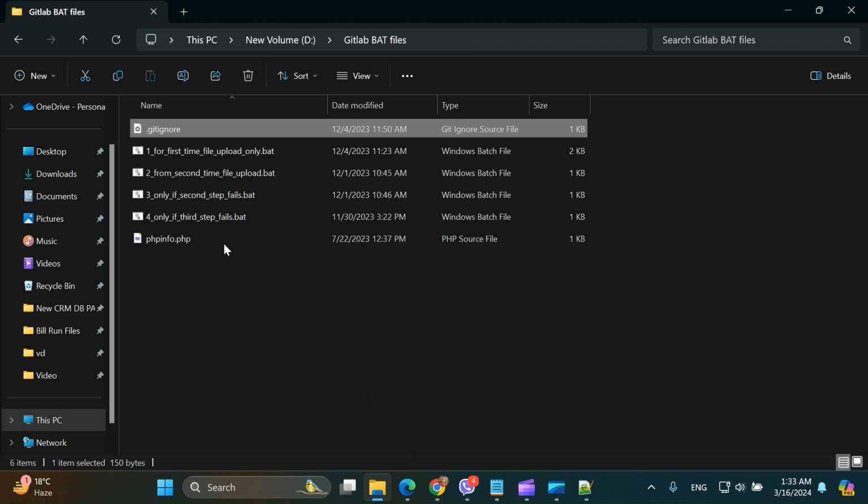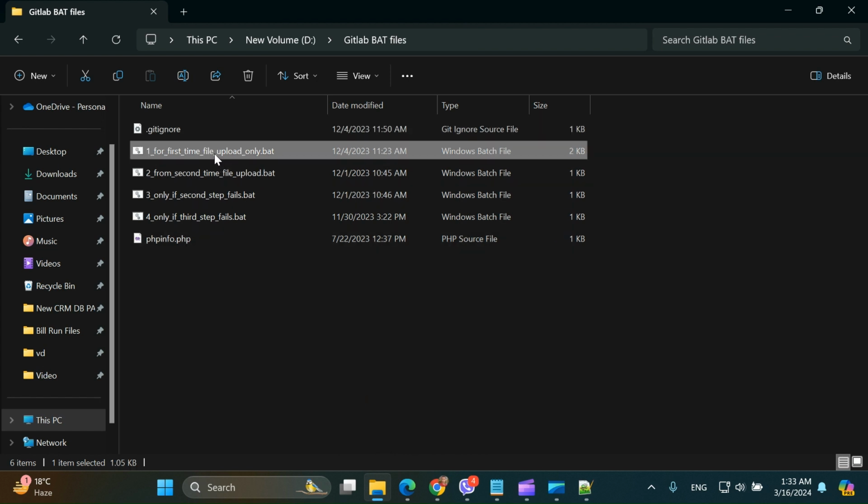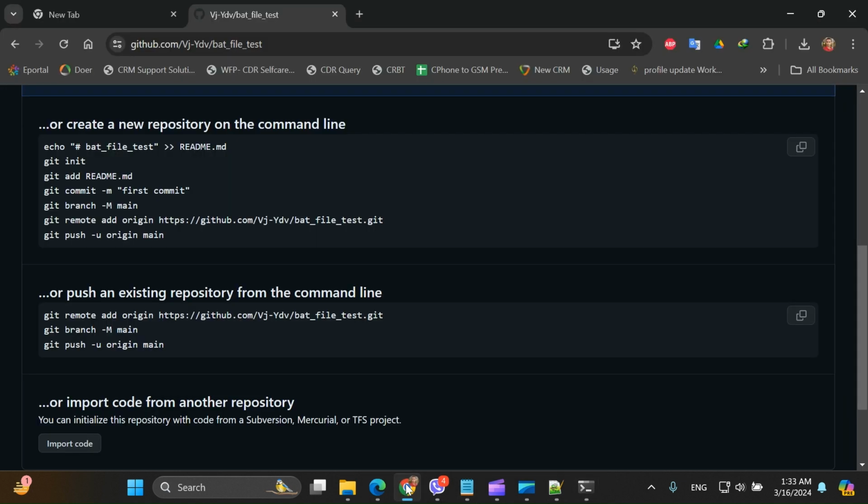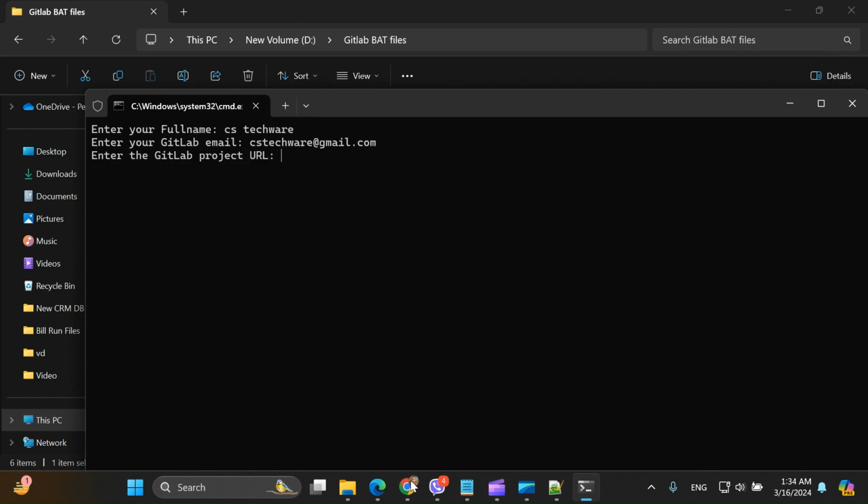Now I'll go to my bat file folder. For the first time I will use this file. I enter the email, techware@gmail.com, and then the GitLab project URL. For this we'll copy the project URL from our GitHub. Though it has been written here as GitLab project, you can just change it in your bat file. This is valid for GitHub as well. So I'll place it here and press enter.